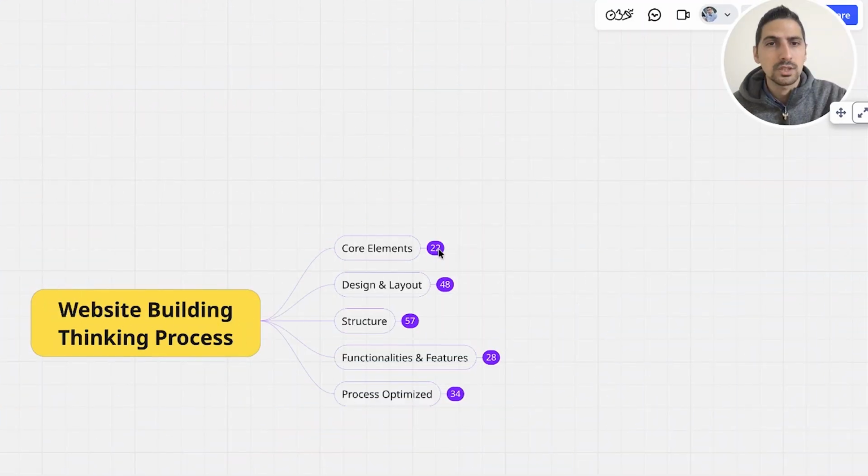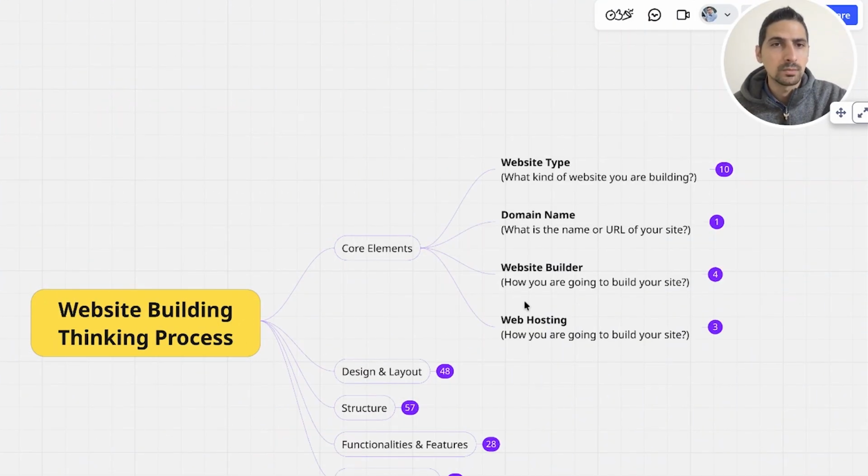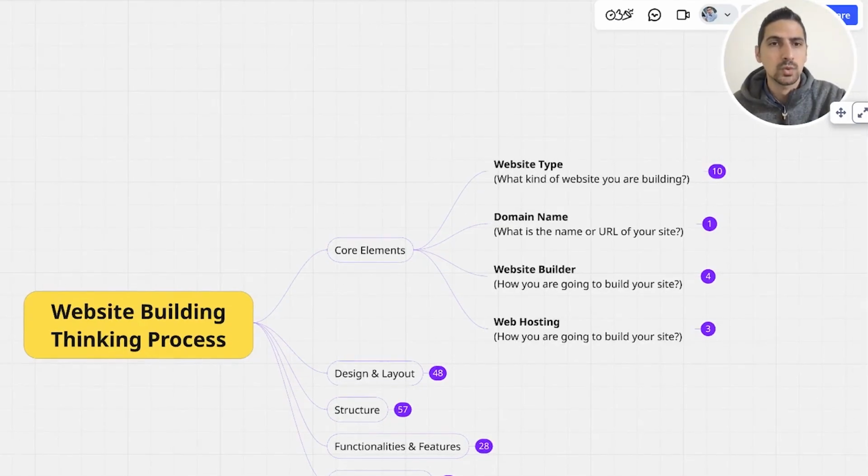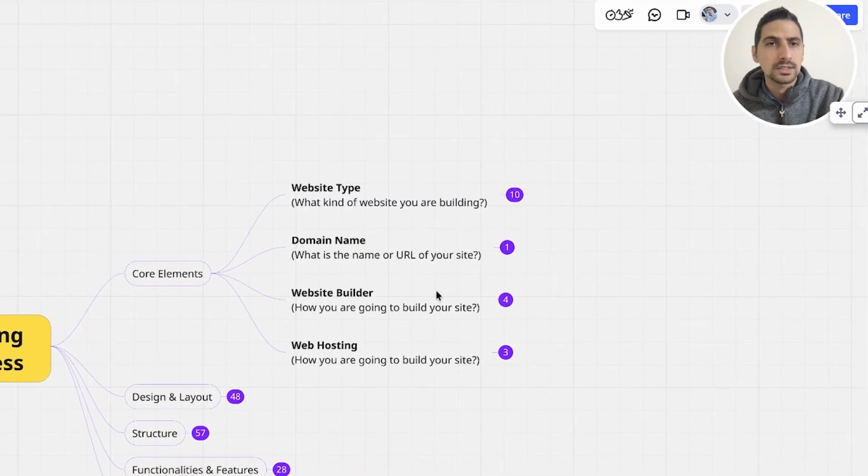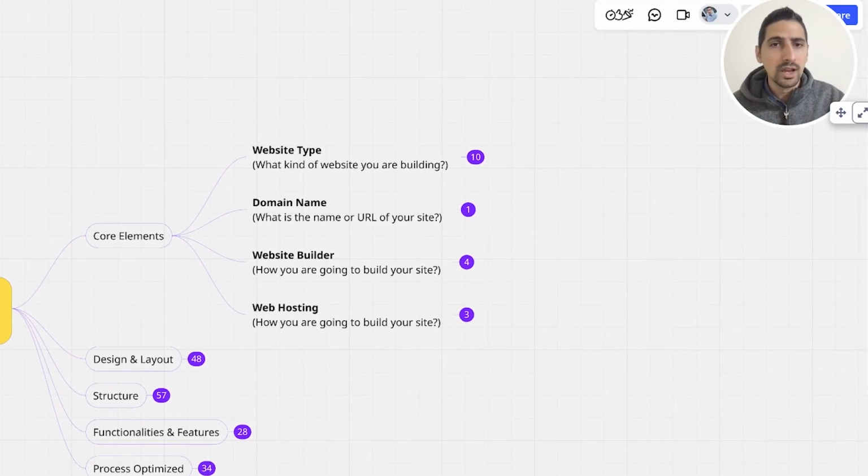First thing first, the main core elements of the websites are the type of the website. What I mean here is what kind of websites you're building. There are different types of websites, whether it's an online shop website, whether it is a static website or portfolio website. We have to know what type of website we're building. And we're going to have a name of the website, which is the domain name or the URL of the website.